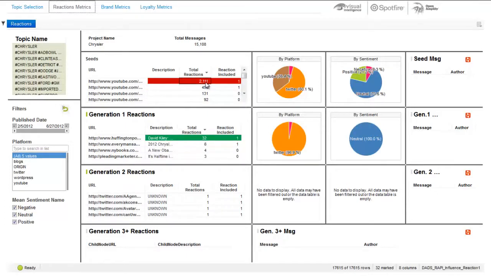So in the example I'm just loading up on screen here, basically this main YouTube URL, which generated 2,111 reactions, the main reactor to that was a Huffington Post article, and things like this Everyman Auto, which is a blog that's listed 6 reactions. So you can just dig down and down and down, right down to the actual tweets themselves. Gives you a very powerful view of how the viral momentum kind of propagated as it moved through the internet.